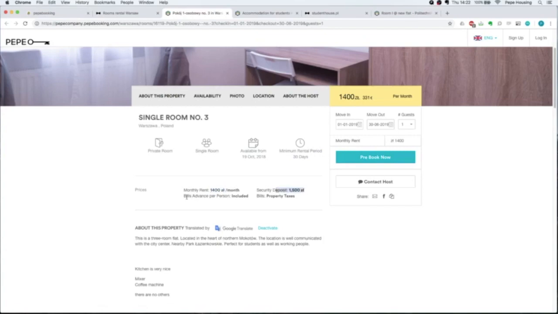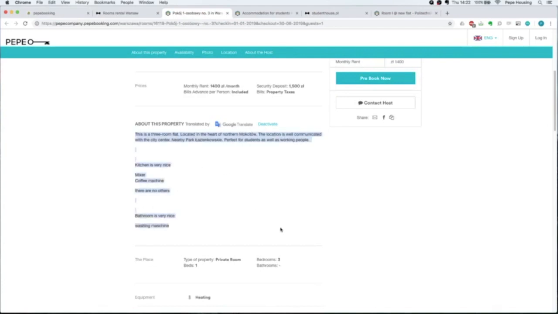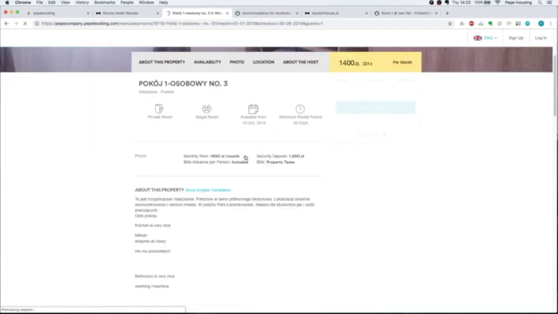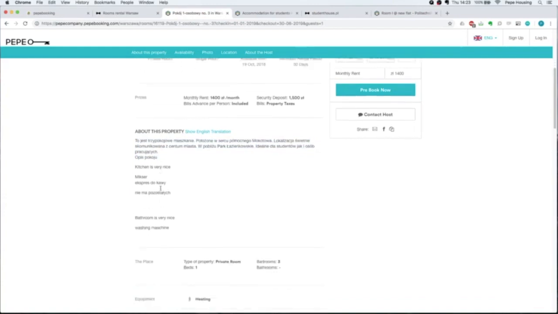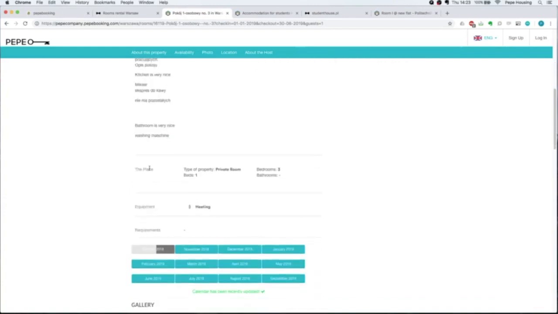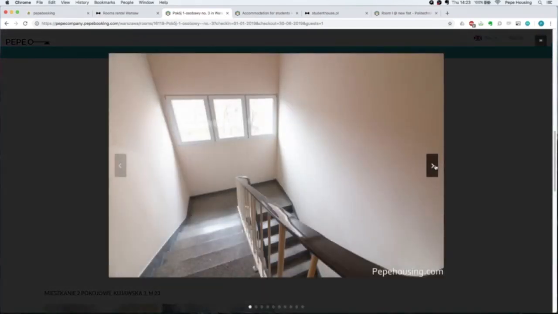Security deposit, information about the bills. Here we have the description of the property. It's of course editable. We can deactivate the translation and see the original language of this description. I see it is just an example. It's partially Polish and partially English. Additional information about the place, its calendar, and the photo gallery, which is of course the core information for a future tenant to decide whether they like the property or not.